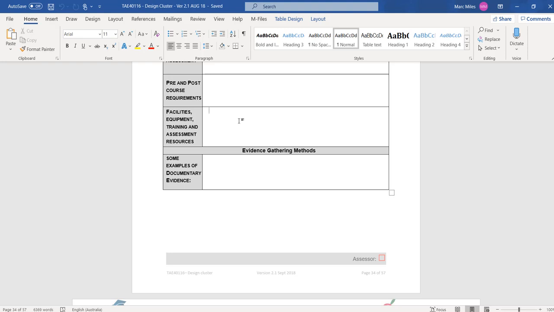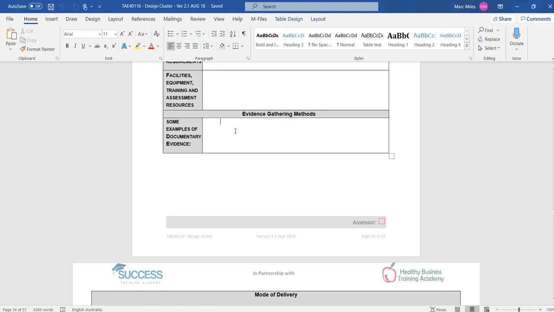Now, some examples of documentary evidence. Let's still focus on first aid for a second. Maybe you would need a completed observation checklist. Maybe you would need a video recording of them completing certain tasks. Maybe you would need some photographs of something. Maybe you would need a completed written test.